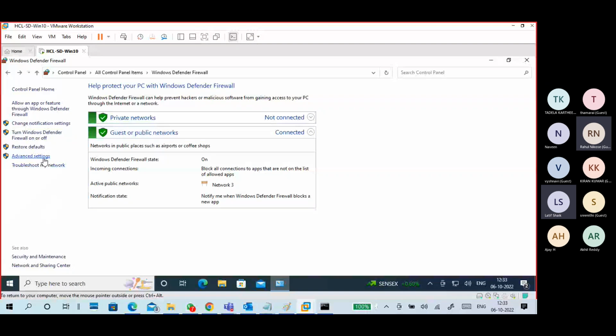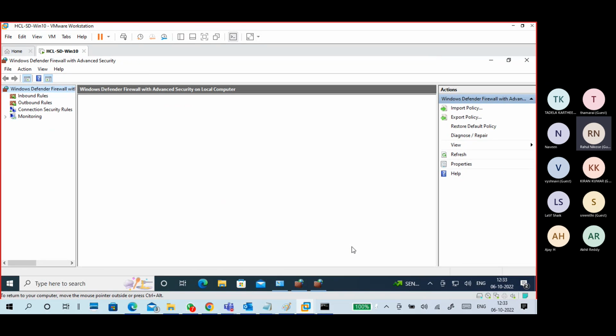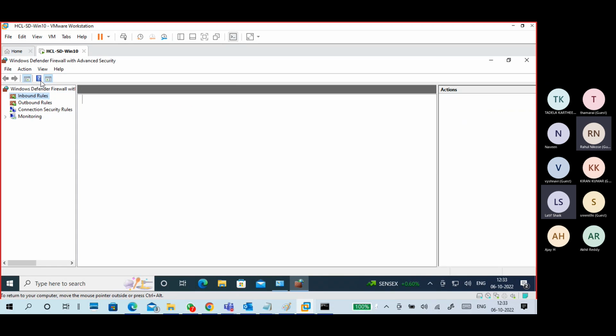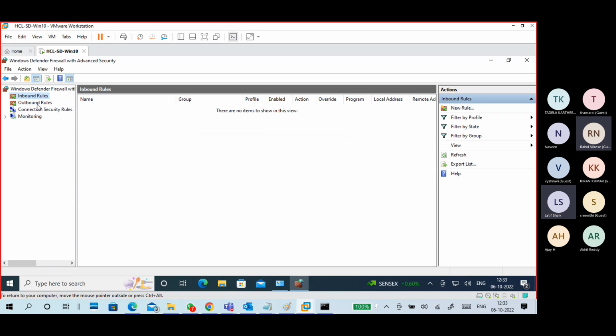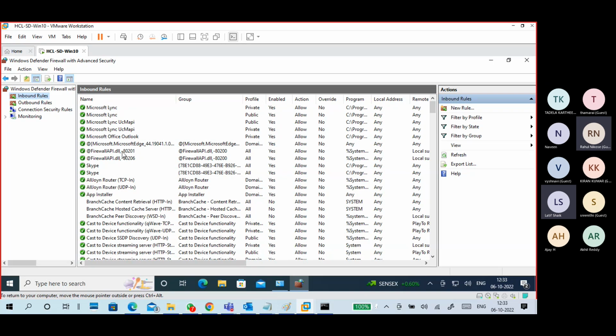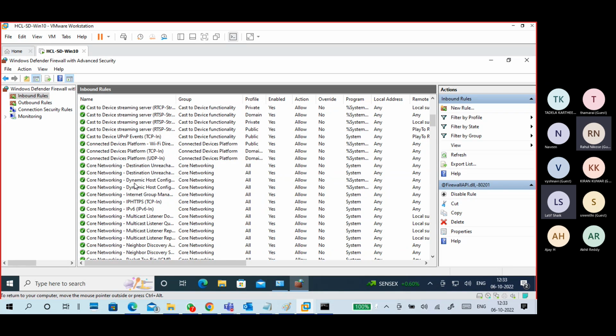So we are still in network-related troubleshooting, even though we didn't get any trouble. Guys, you can see this is the Windows Defender Firewall with Advanced Security. Inbound rules, outbound rules. It is not yet loading. Yes, inbound rules are loaded. See, these are applications, protocols, and port numbers, so allowed and denied protocols.